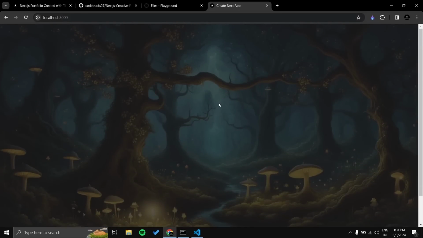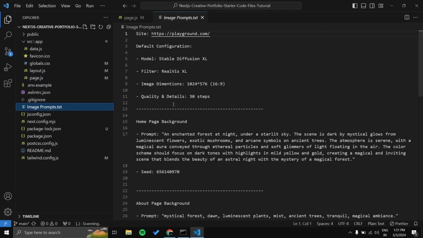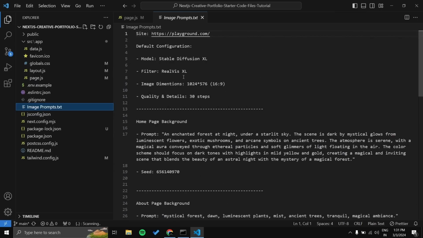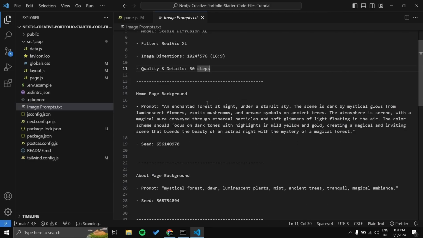Now let me show you how we can create this background using AI. So I have given one file called image prompts. Here you will find all the details on how I have created these images. So we are going to use Playground AI for that, and we are going to use the Stable Diffusion XL model with the RealVis filter, and image dimensions are going to be 1024 by 576, and for the quality we will use 30 steps. And this is the prompt that I have used for this homepage background.